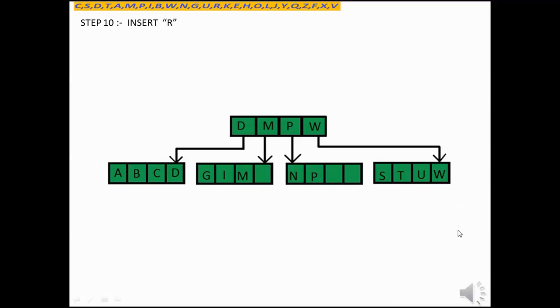Friends, come to step 10, insertion of R. See, this is a very crucial stage, because in this step we will be introducing the level split for the first time. So note carefully. I will be elaborating the step and explaining the algorithm again. So first go to the parent node, compare R with each element. First compare it with D. R is greater than D, go to M. R is greater than M also, go to P. R is greater than P also, go to W. R is less than W.